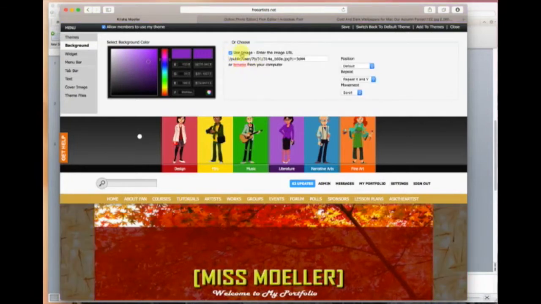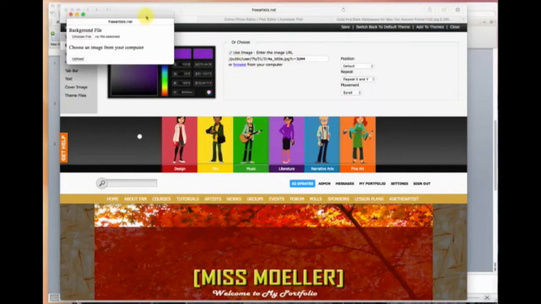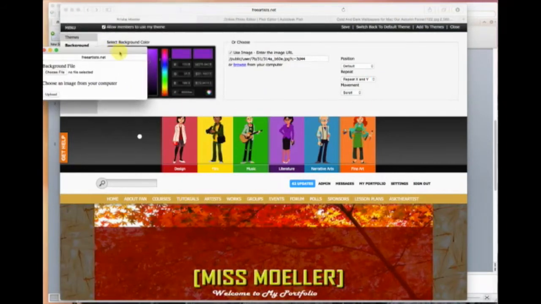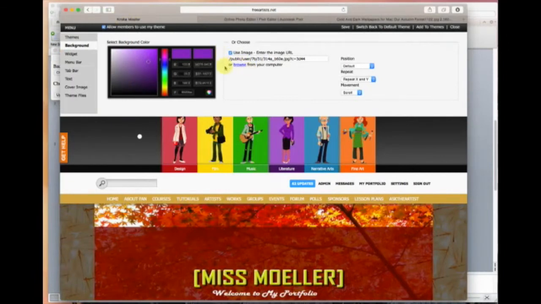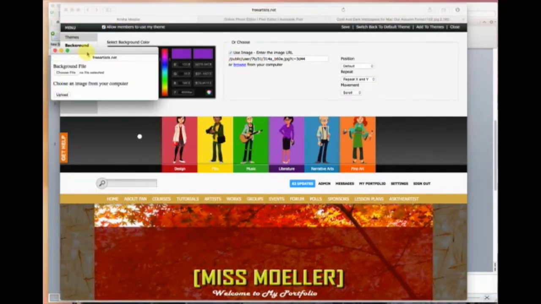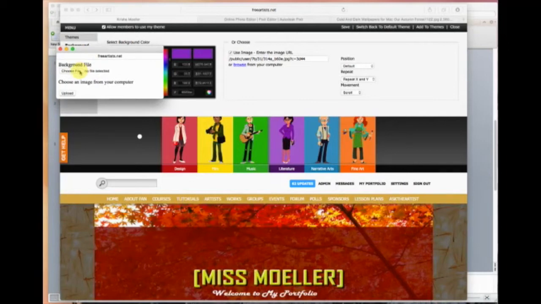If you click on browse, don't forget this little browse box may accidentally slip behind the screen. See what happens? I'm going to show you. If I click it here and then click on this by accident, it's like, hey, where'd it go? It's gone. It's hidden behind the screen. So just make sure you get it there. Click on background file, choose file.